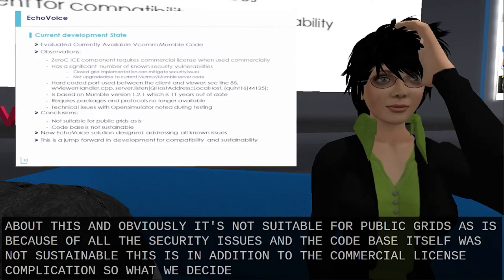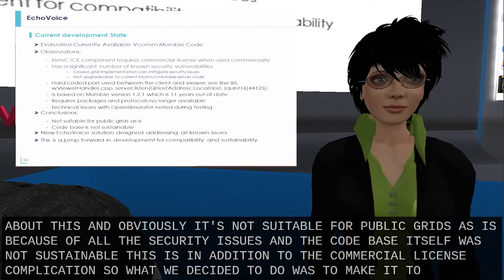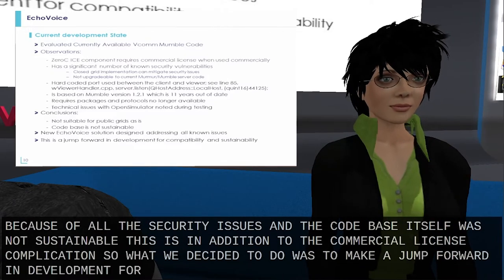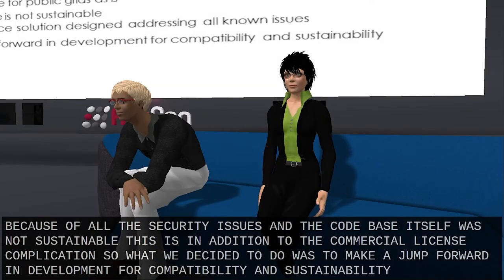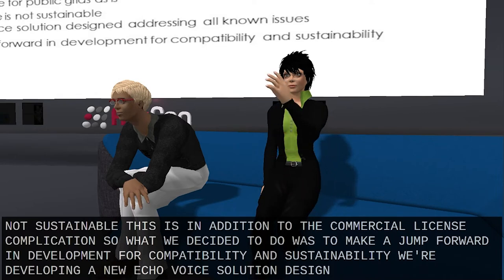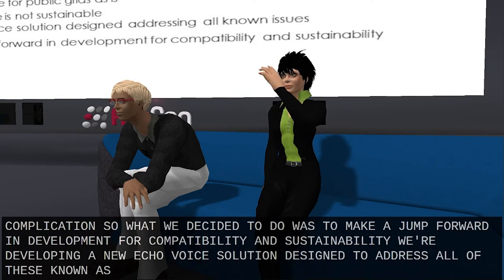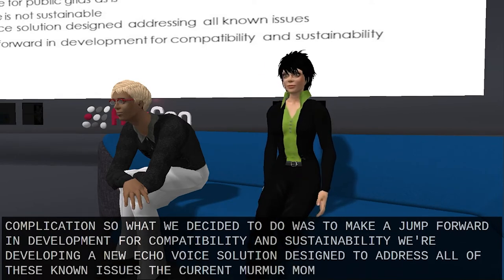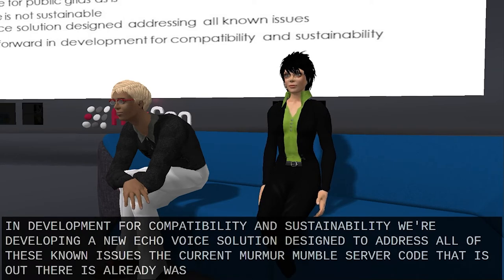So what we decided to do was to make a jump forward in development for compatibility and sustainability. We're developing a new Echovoice solution designed to address all of these known issues. The current Murmur Mumble server code that is out there has already resolved all the security issues that were observed.